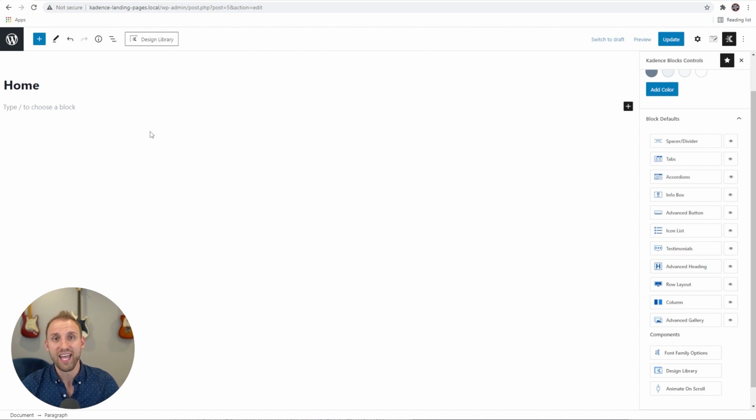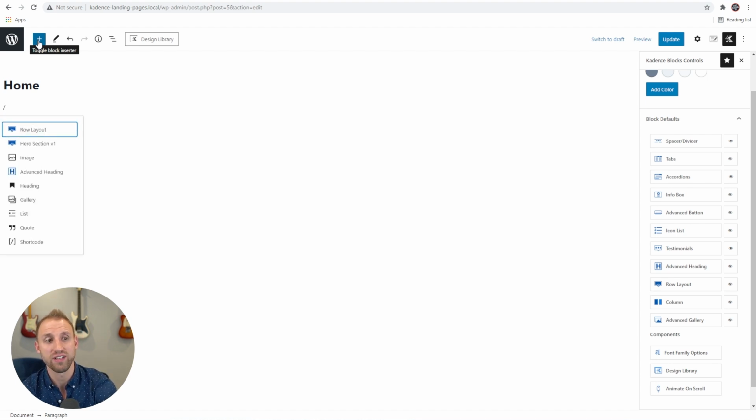Now I'm going to show you how to create a hero section within the Gutenberg editor here with Kadence Blocks. So the very first thing you can do is you can either add a block by clicking this plus here. Otherwise, I like to do a / and type the block that I want. So I'm going to type row.